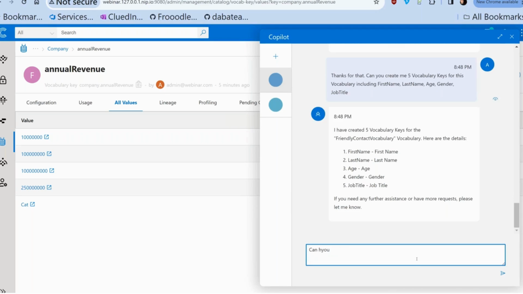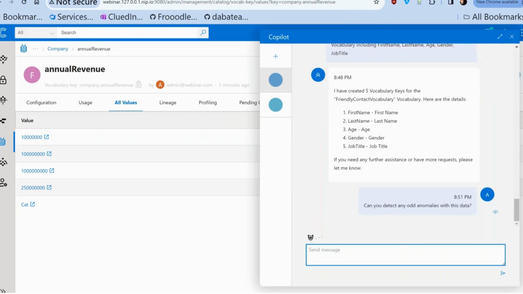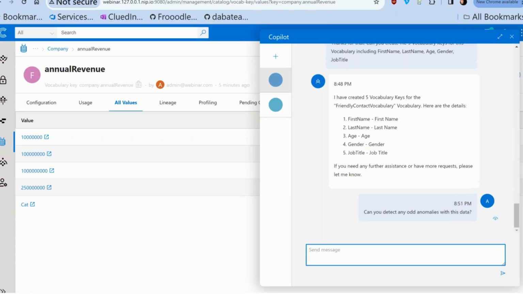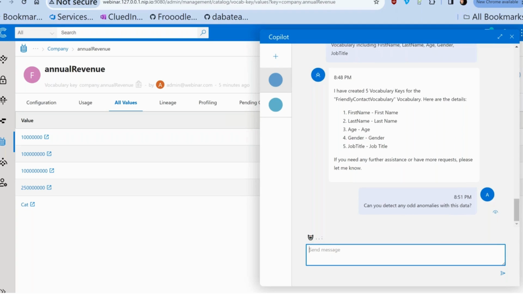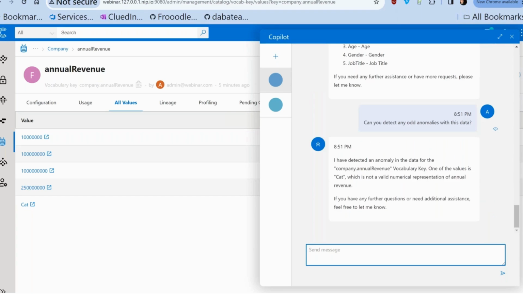Can you detect any odd anomalies with this data? It's thinking, and then it says, well, to be honest, one of the values is cat, which is not a valid numeric representation. That looks odd. Great.